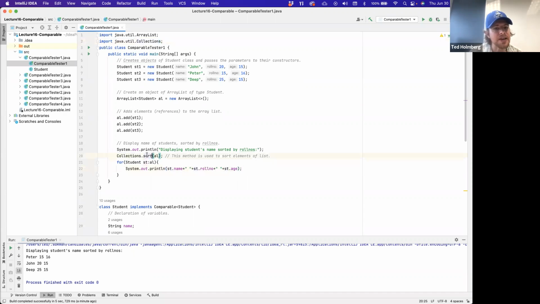So one of the things that we'll have is a sort method. And so we can pass it our ArrayList, which is a collection data type. And then, since we've defined a comparable, we can now print out each of our values. And you'll see that the sorted order is that Peter with roll number 15 is first, John with roll number 20 is second, and Deep with roll number 25 is third.